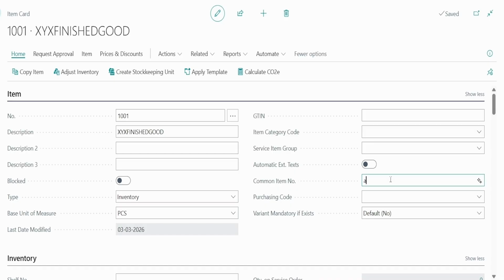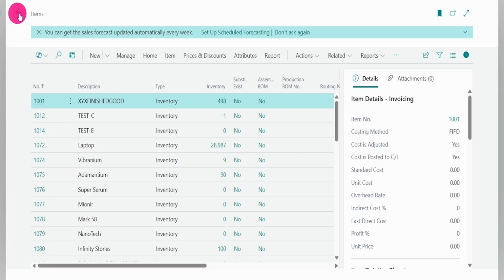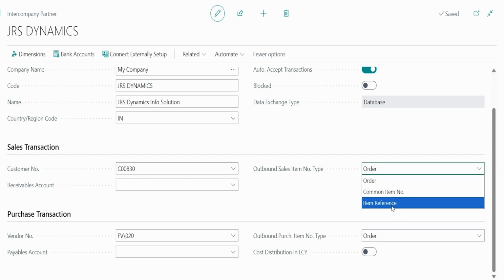You can mention any detail here, and this should be done the same in the partner company item. No matter if the code is different and description is different, common item number should be the same. Only then the transaction will run successfully. Okay, so same goes with the item reference number. If the item reference number of the item in both partner companies is the same, then our transaction will run successfully. Currently, I set it to order. Okay.